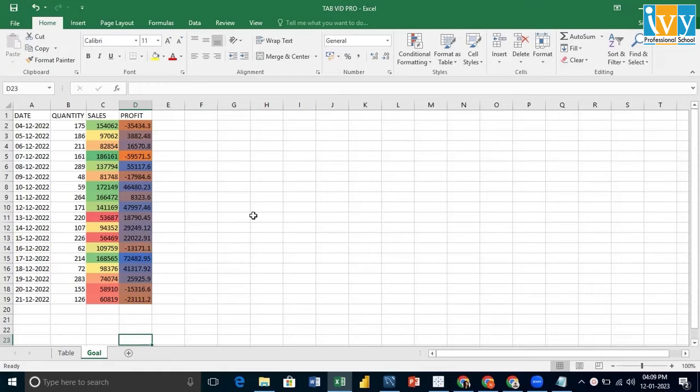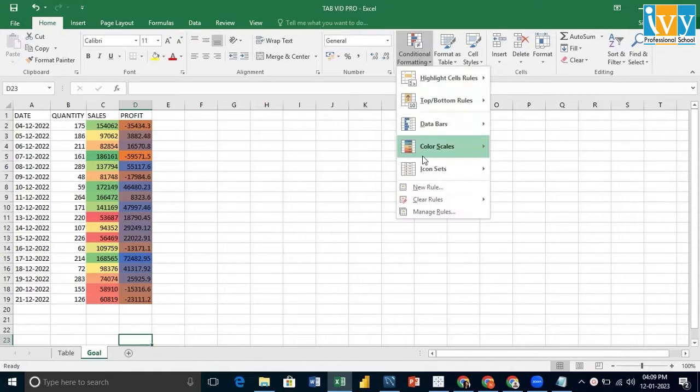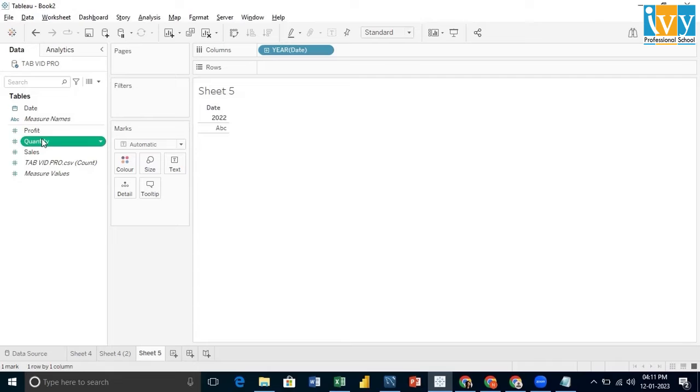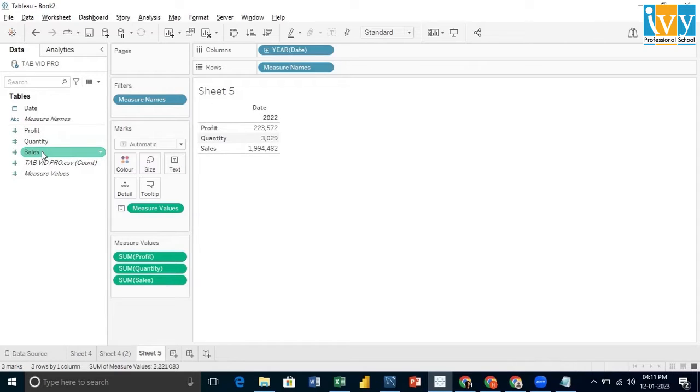In Excel, doing this is pretty simple using the conditional formatting and the color scales. But in Tableau, it is a little challenging because the formatting gets applied to only the text value and not its background. Let us move ahead and see this. In this blank sheet, first we will drop our date, the quantity, the profit, and the sales.